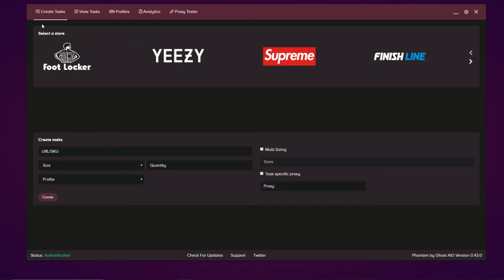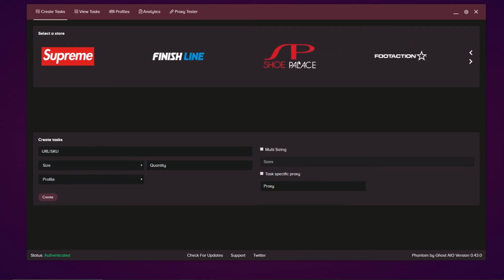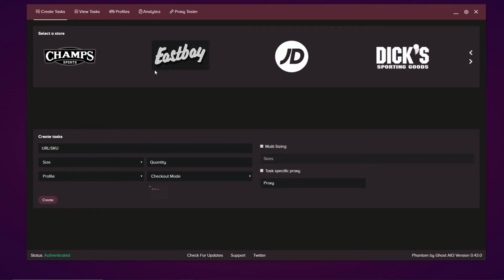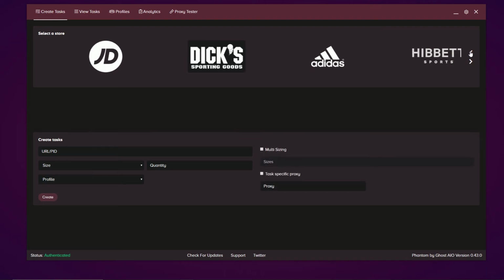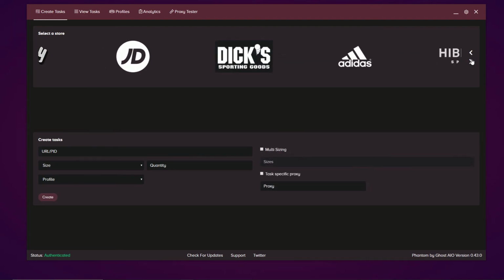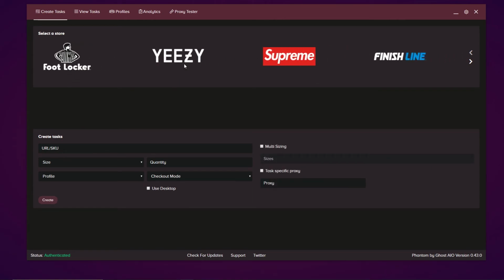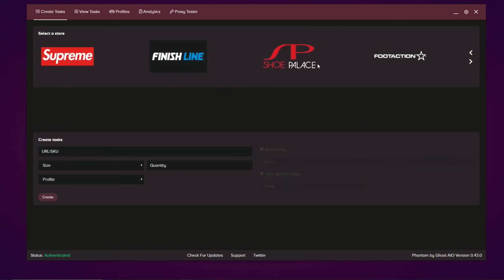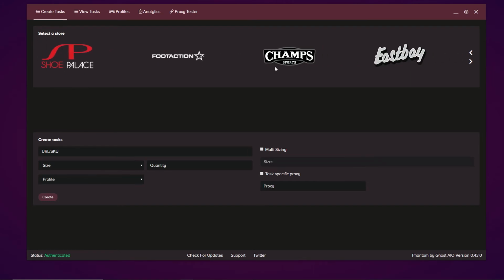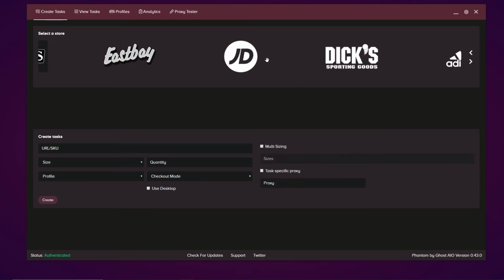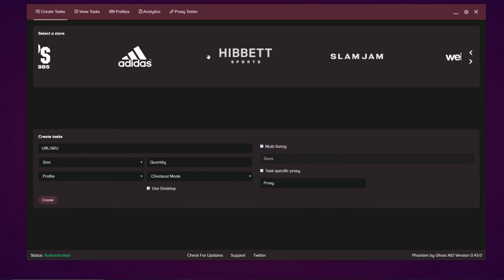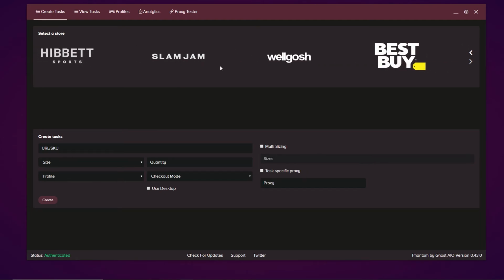Now for the create task page, I'm going to break it down. We have the select a store line here, so we can drag and go through all the stores. I'll break down every store in a second, but you can do this. You have the arrows to go left or right in the actual queue of sites. I'm going to break down every site we have here. We have Foot Locker, Yeezy, Supreme, Finish Line, Shoe Palace, Foot Action, Champ Sports, Eastbay, JD, Dick's Sporting Goods, Adidas, Hibbett Sports, Slam Jam, Walgosh and Best Buy.